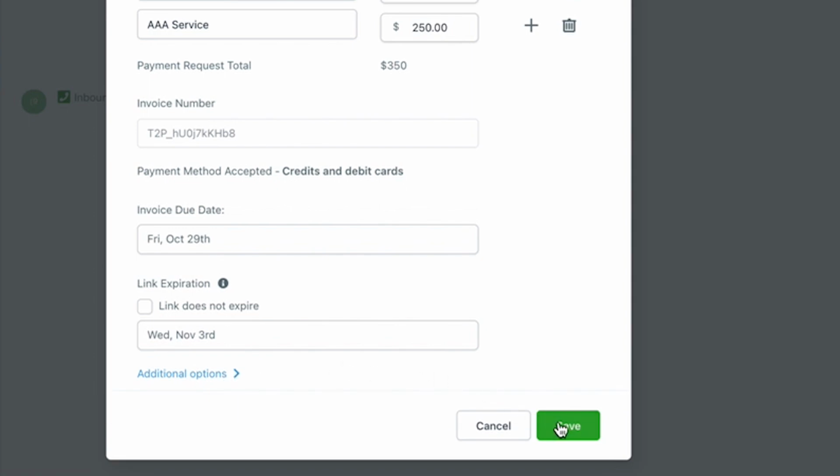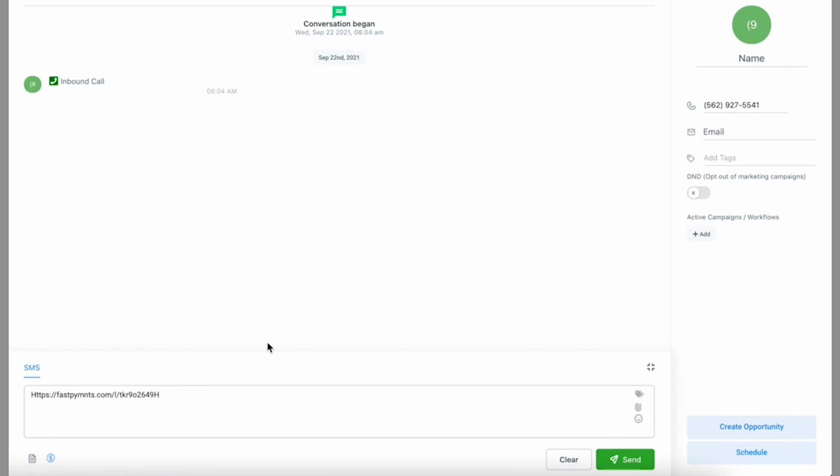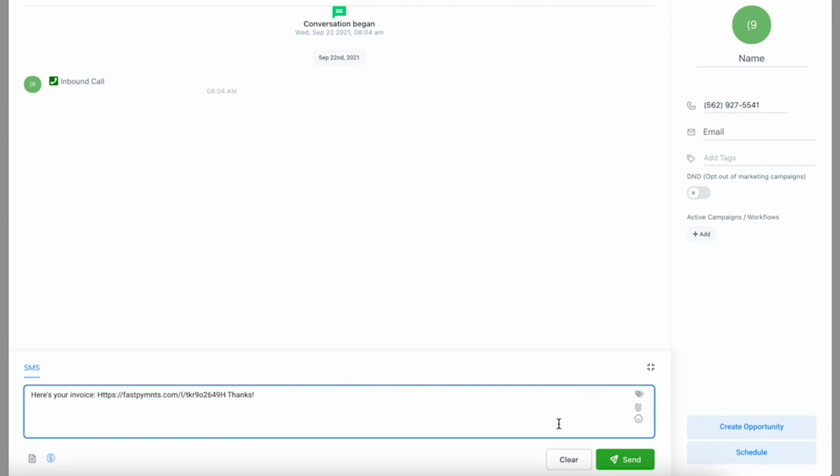Once you've made all of your changes and updates, click Save to confirm your changes, and the link will now be created. Once you send the message with the link, the contact who receives that link will be able to click directly there and enter their credit or debit card information to quickly and safely process a payment to you.